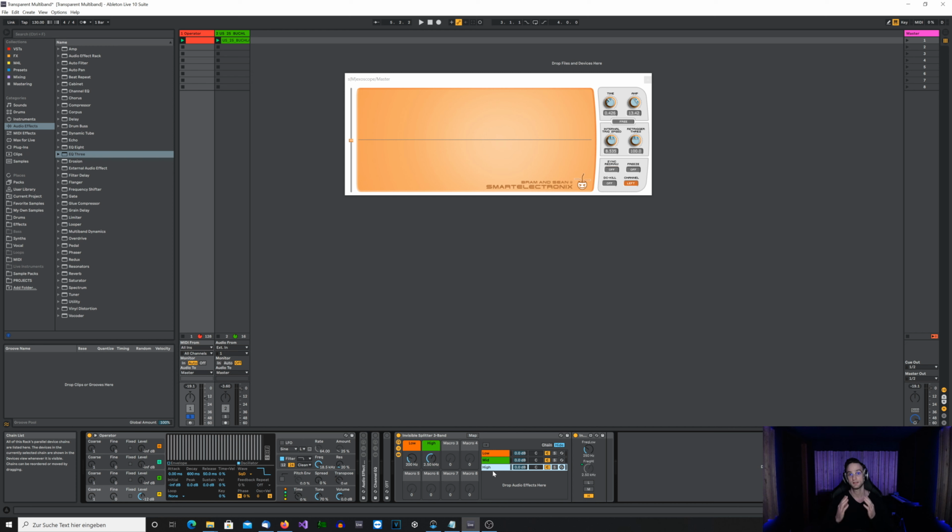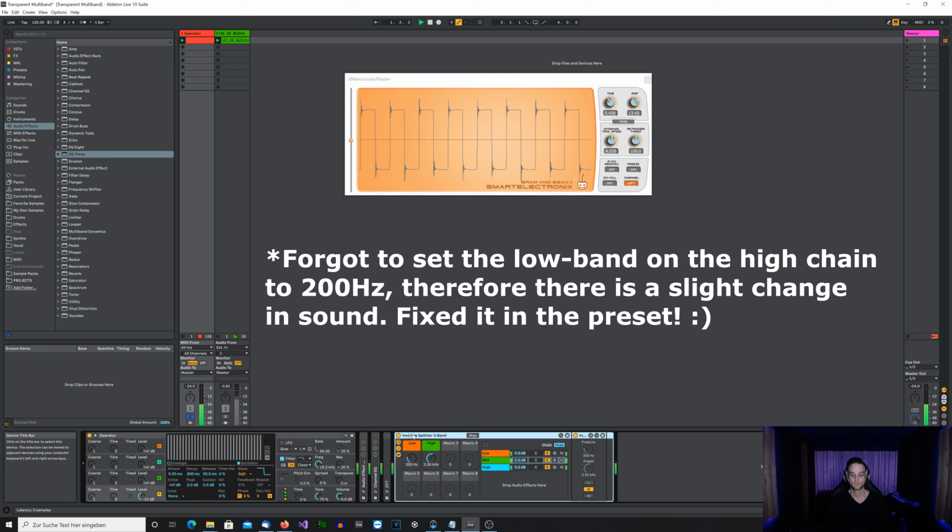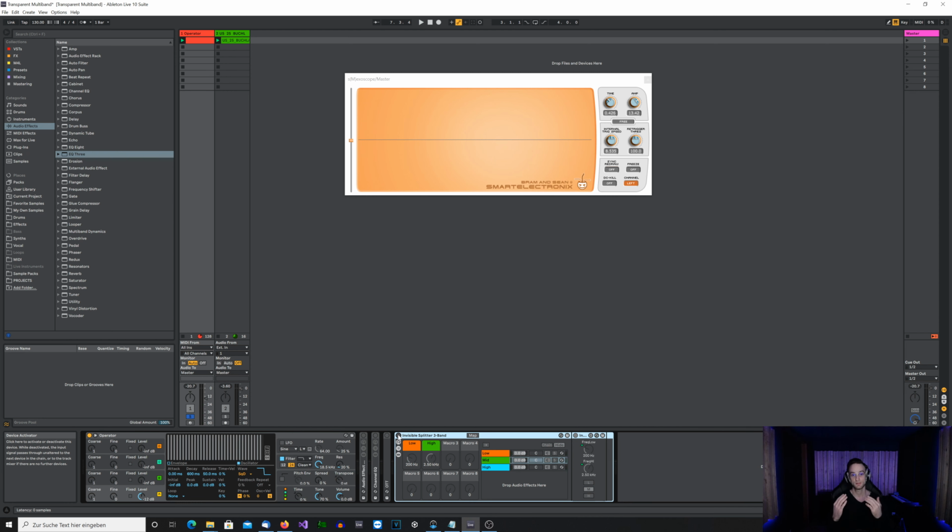But in case you need a device which doesn't introduce any phase shifts or change your sound, this is the way to go. And I can show you that this device doesn't hurt our sound. So you can use something like this for your processing.